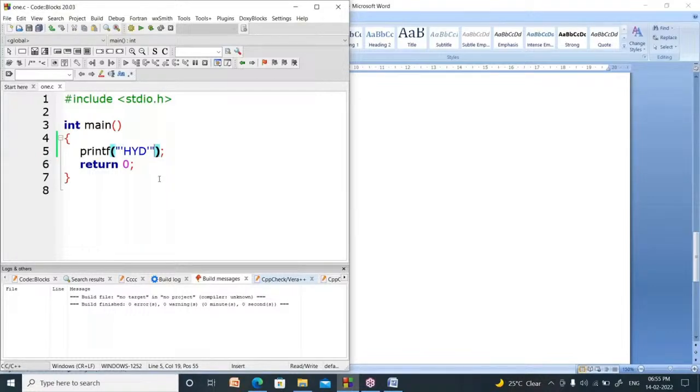Actually, it won't work in Turbo C IDE. Turbo C is the original compiler developed by Dennis Ritchie. It is a hybrid compiler. That's why it is working. Actually, to print a single quotation in C language, you have to use a slash single quotation. Like this, you have to write this statement. It is the proper way.